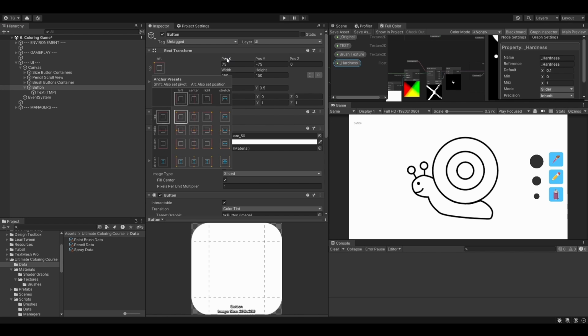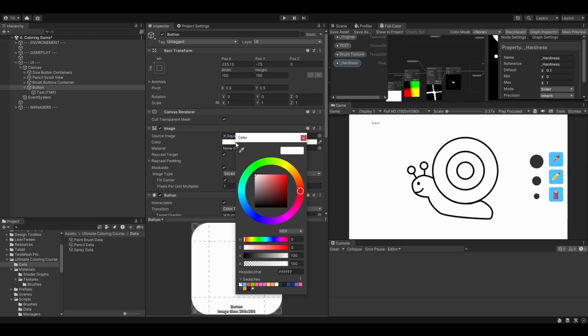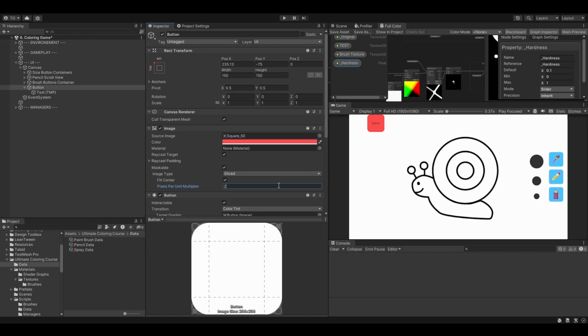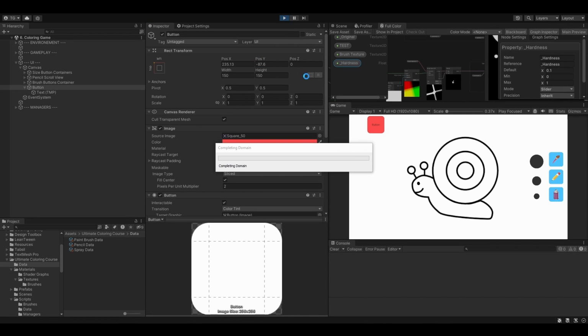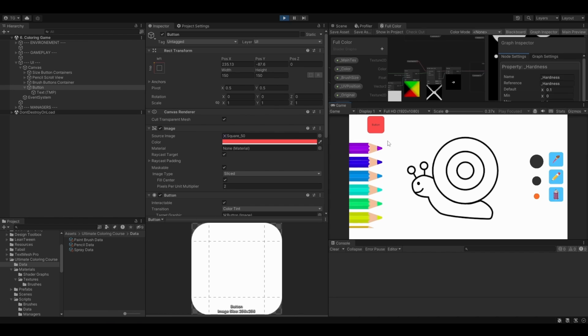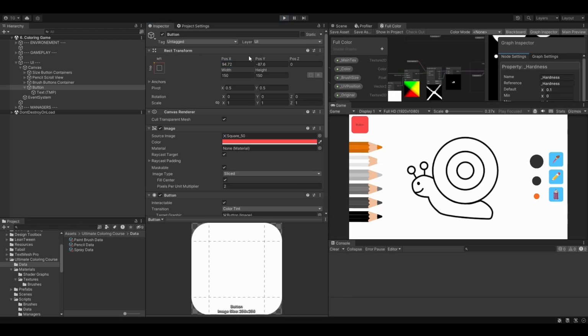Let's drop this maybe somewhere around here. We might change the color so that it is more visible. Okay, there you go. Maybe 2 for the pixels per unit multiplier. Okay, somewhere around here. Is it going to bother us with the pencils or not first? Let's just make sure that it's not the case. Okay, so if we move them up, that's perfect. So we can actually move it somewhere around here. That makes more sense. So 95 minus 95.